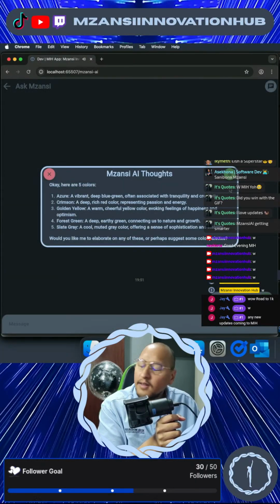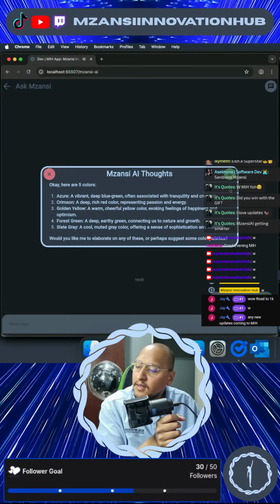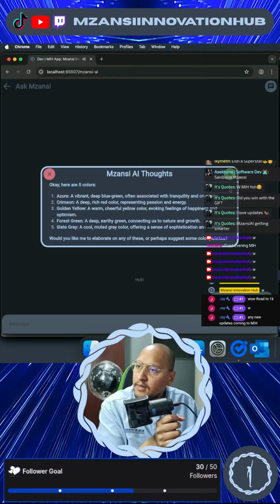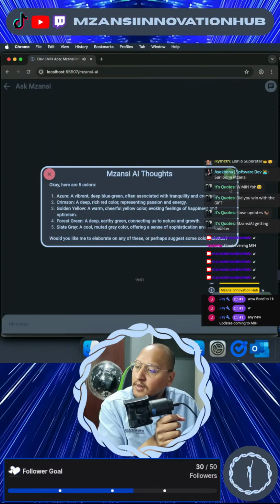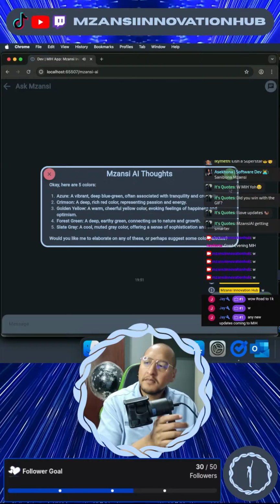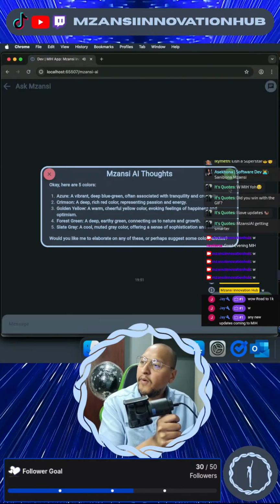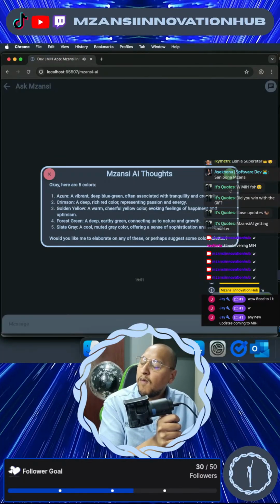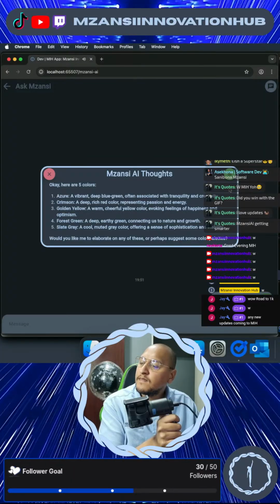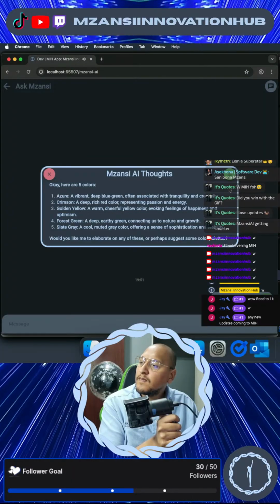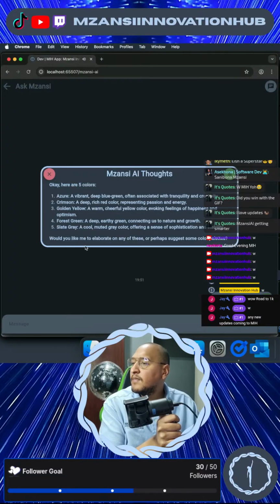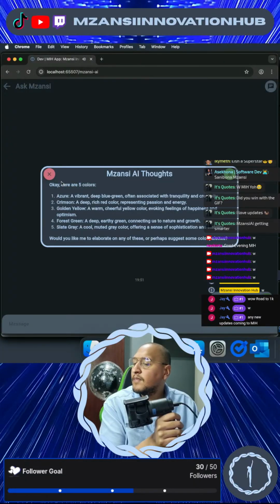Okay, here are 5 colors. 1. Azure, a vibrant, deep blue-green, often associated with tranquility and creativity. 2. Crimson, a deep, rich red color, representing passion and energy. 3. Golden yellow, a warm, cheerful yellow color, evoking feelings of happiness and optimism. 4. Forest green, a deep, earthy green, connecting us to nature and growth. 5. Slate gray, a cool, muted gray color, offering a sense of sophistication and stability. Would you like me to elaborate on any of these, or perhaps suggest some color palettes?